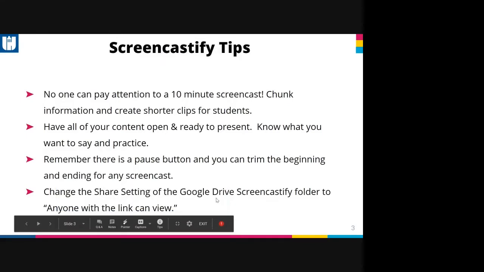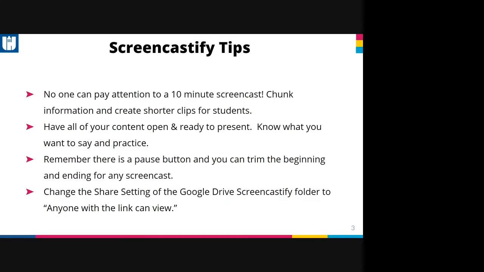Here are some tips we want to give you, and then I'm going to show you the resources we have, and then we're going to continue with questions for the next 20 minutes. We'll be happy to answer your questions.